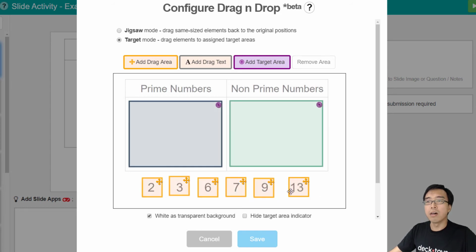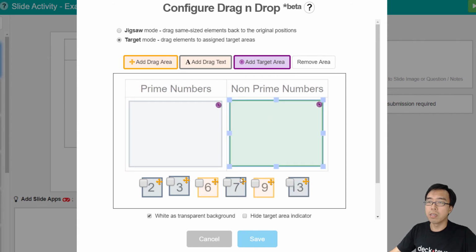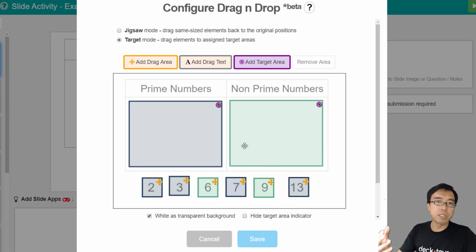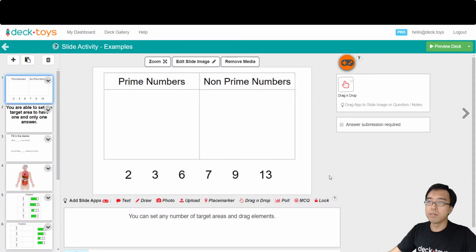Okay, next, with these configured areas, I will need to set the correct answers. For example, for the prime numbers, you can just check which are the prime numbers, so it'll be color coded. You can see it's already matched. Similarly for the non-prime numbers, you can set it here. Another way is from the drag element, you can select which area the element goes to. For example, this 2 is matched to the non-prime numbers and the rest is matched to the prime numbers. It's color coded for your ease, but the students do not see these colors, it's only for yourself. And once you save, it's already done.